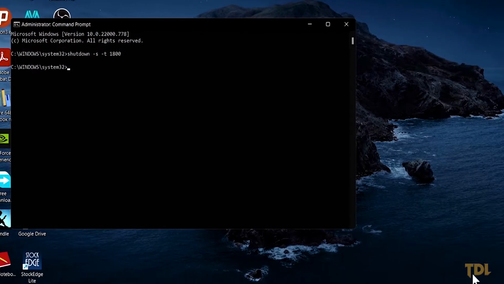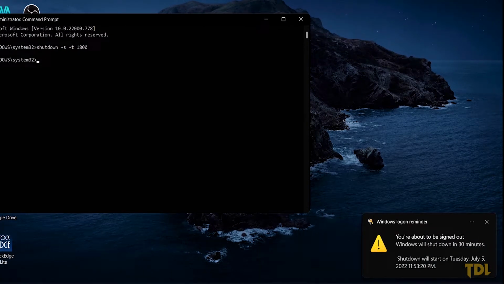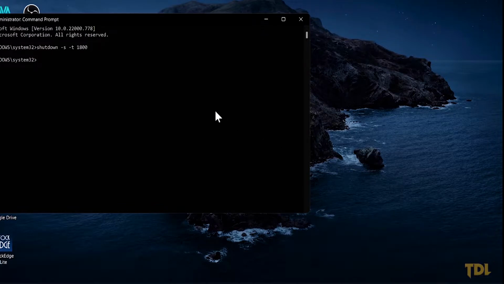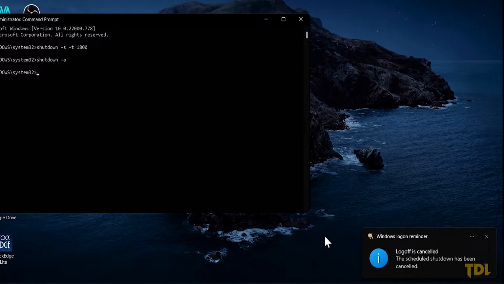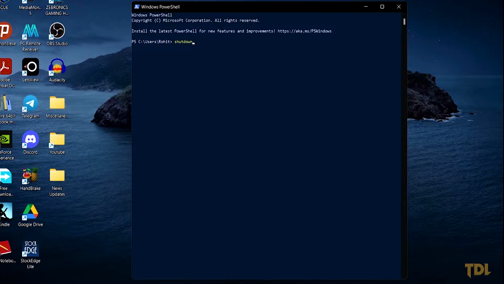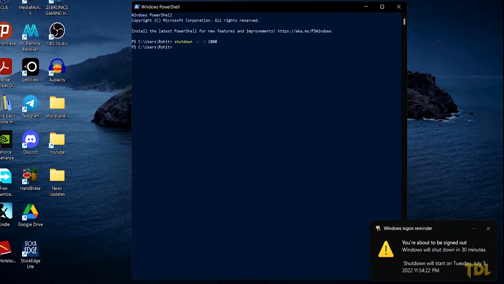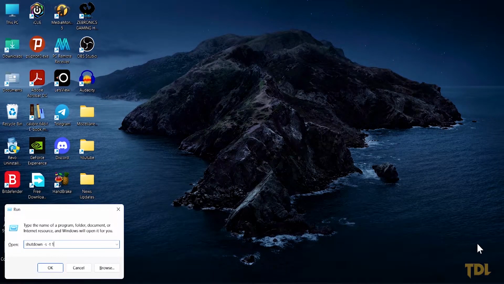Next, press enter on your keyboard to execute the program. Immediately, you'll get a prompt stating the same. In case you want to reverse your decision or stop this command from happening, type in this command. Also, if you wish to regularly use this feature, then you'll have to repeat the same steps every time. The same commands can be repeated in PowerShell or run dialog to execute the program.